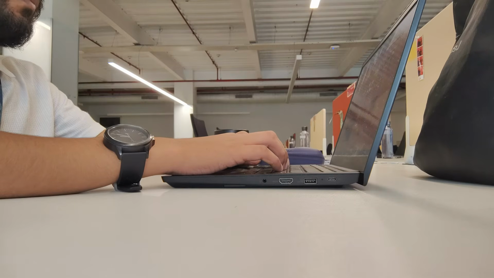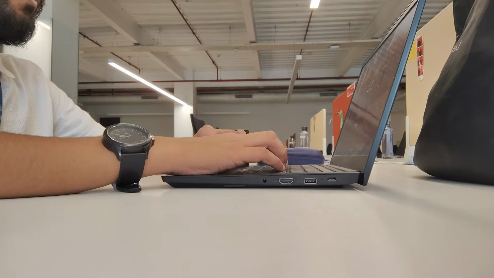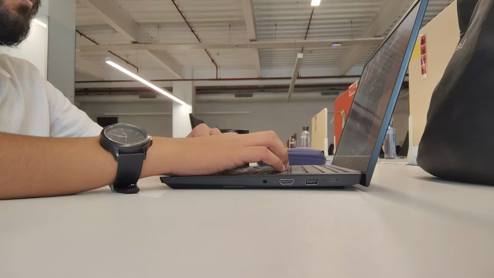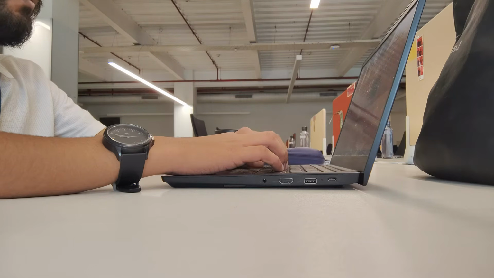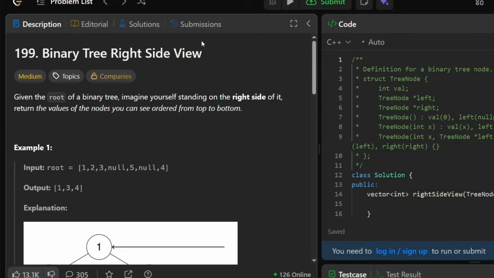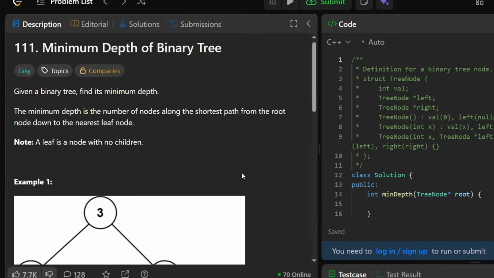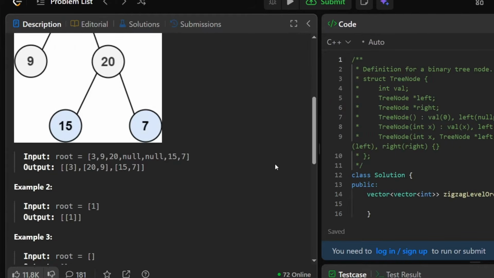You can recognize it when you are asked to return results level-wise or find something at the shallowest depth. For example, counting levels, finding the rightmost node, or checking minimum depth. BFS gives a structure to how you traverse data in a predictable order. Some of the problems that can be solved using this pattern are Binary Tree Level Order Traversal, Binary Tree Right Side View, Minimum Depth of Binary Tree, and Zigzag Level Order Traversal.